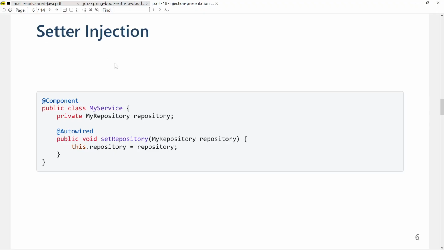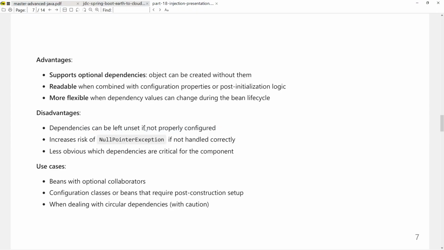But it's a workaround. Sometimes the constructor is too rigid to be used in some systems, and in legacy systems, maybe it's better to use the setter. And not only in legacy systems, maybe there are some dependencies that should be more, let's say, relaxed, taking into account the requirements of the application design. Okay, so the advantage: it supports optional dependencies.